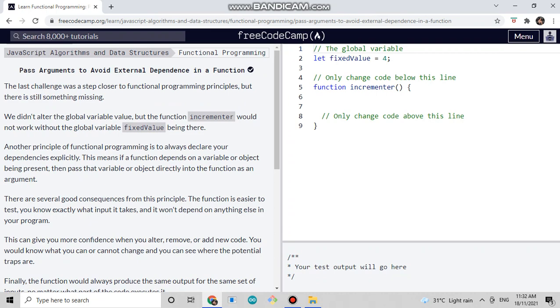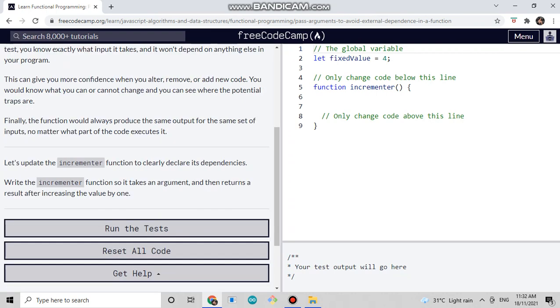Pass arguments to avoid external dependence in a function. Let's update the incrementer function to clearly declare its dependencies. Write the incrementer function so it takes an argument and then returns the result after increasing the value by 1. So function incrementer, value, then return value plus 1.